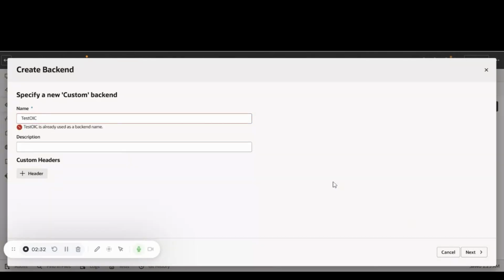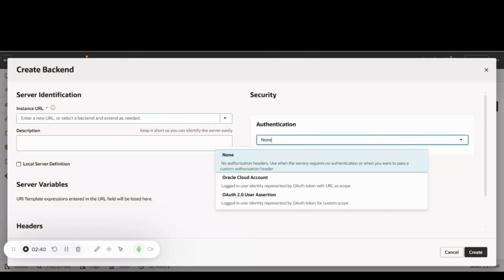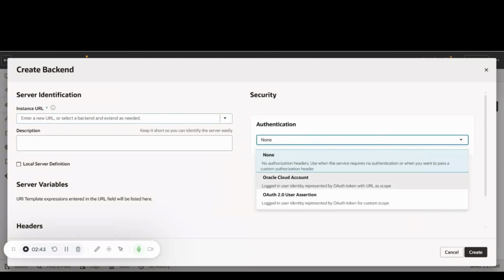Click on next. Okay, let me use test OIC and click on next. Here, if you see the authentication options available, it is either Oracle Cloud account or OAuth 2.0 user session, which means the APIs that you are trying to invoke should be able to accept the Fusion token which is generated. And this may not be possible always, right? Because you may not have control of that API, or even if you have that control, you may not want to enable federation or do all these workarounds of using App Composer or API Gateway.